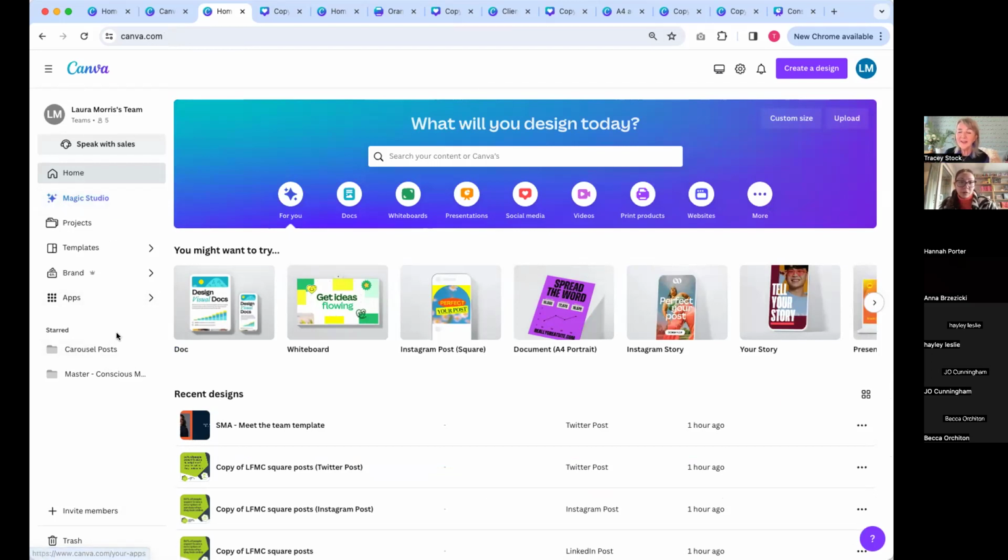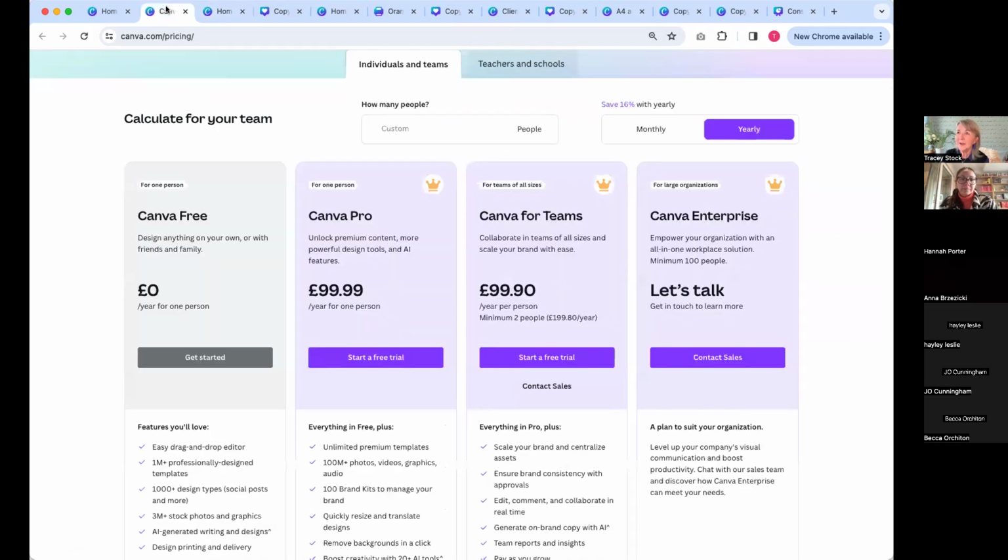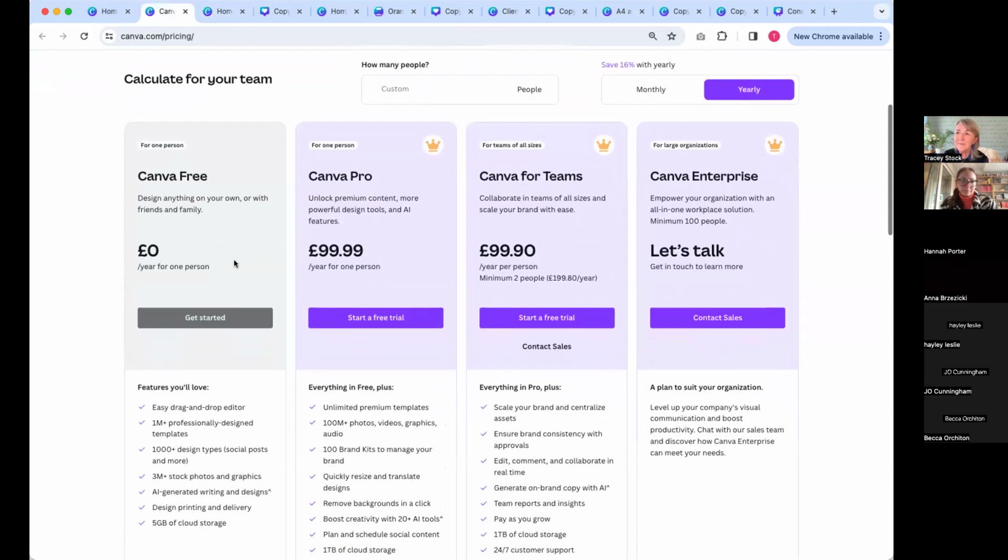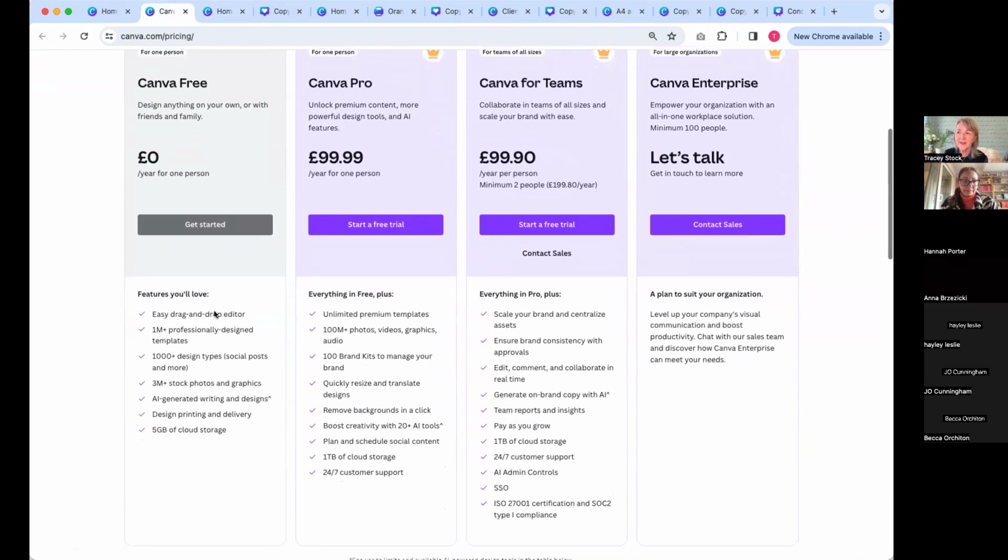So sorry, a quick question, and I know you're going to go into this in a bit more detail, but somebody's asked if these are available on the free or just the paid for account. Yes. You can get the standard Canva. So I did get this one up. Canva free won't cost you anything. You've got the drag and drop editor, the templates. Yes, you can get all of that.